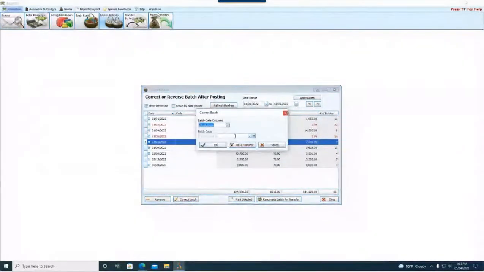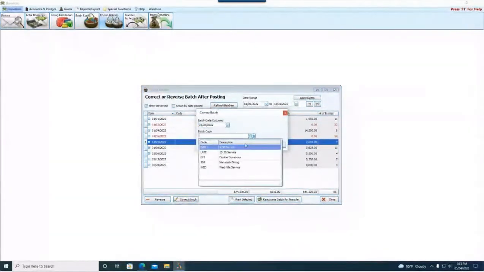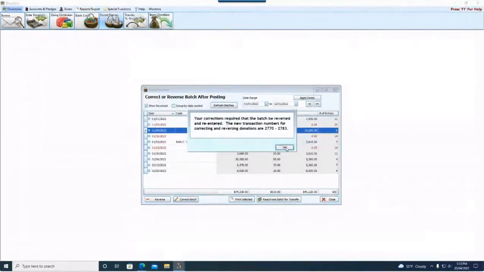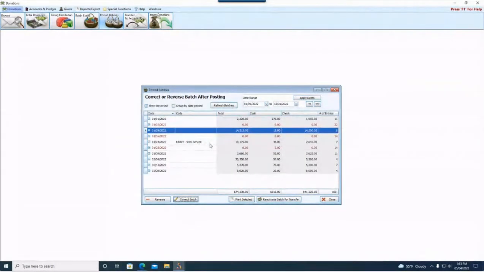Let's say I forgot to put that this was for my early service. Choose my batch code. I can say OK. It's going to do the corrections to my batch, and it's going to pop that batch code in there. So if you use the wrong batch code or forgot to put in a batch code, you can use the correct batch feature to do that as well.